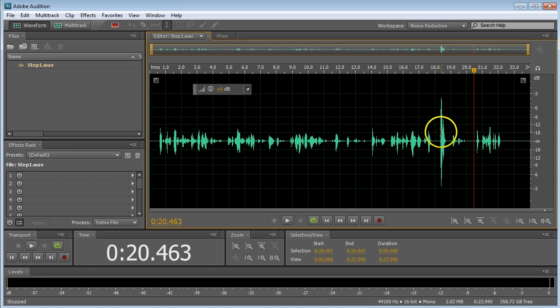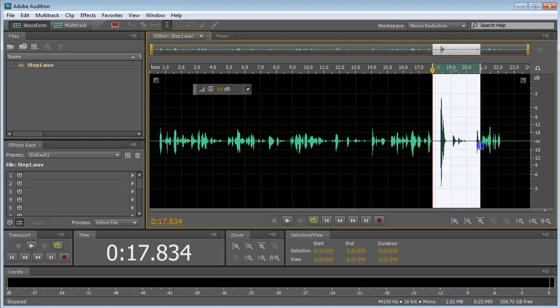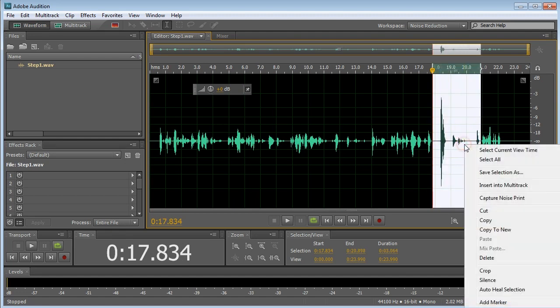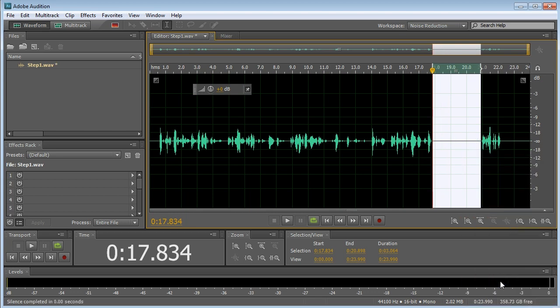If this audio were synchronized to video, we would want to get rid of this part but not change the length of the clip. We can do that by selecting the portion of the clip that we want to clean and then replace it with silence by bringing up the context menu and choosing silence. I'll undo that by pressing Ctrl-Z or Command-Z on a Mac.